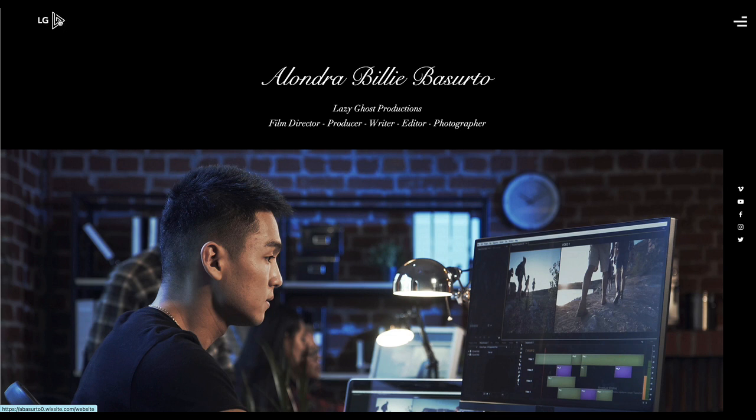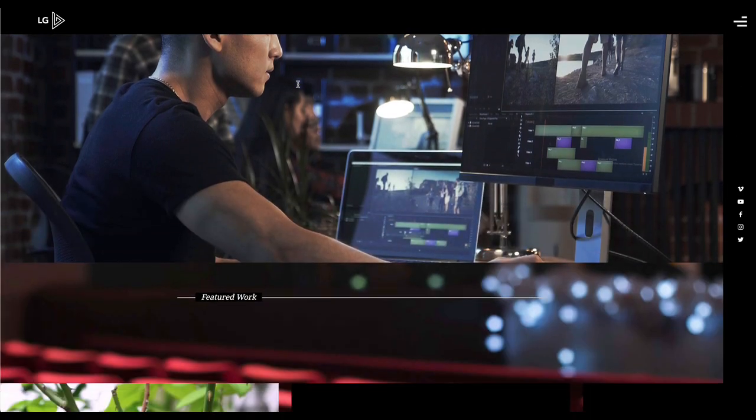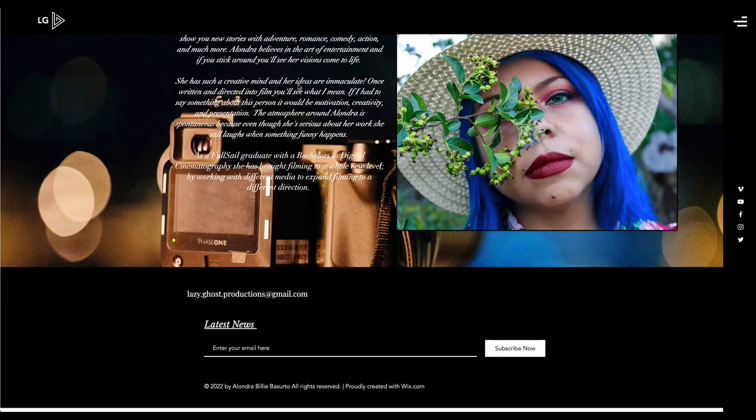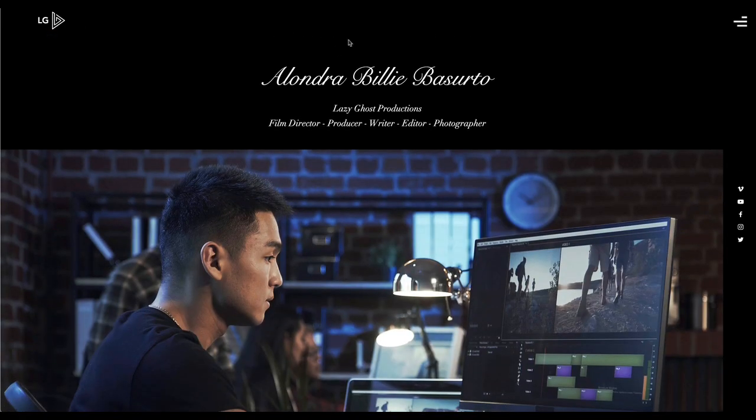This, you want to remove that Wix placeholder, and even if it's Lazy Ghost Productions, I would put something like Lazy Ghost up here. Okay, because I'm trying to make the connection between Alondra, the LG. I see it's Lazy Ghost Productions, but maybe it's LGP, maybe whatever you want, but that needs to be a little clearer. And I can't go through the navigation, so that's pretty important.